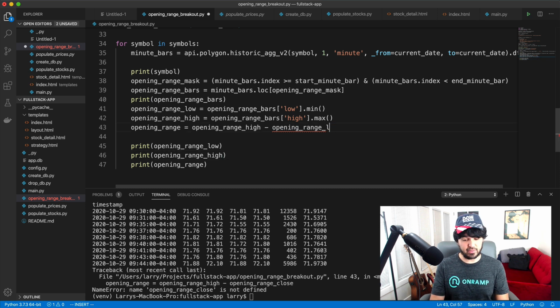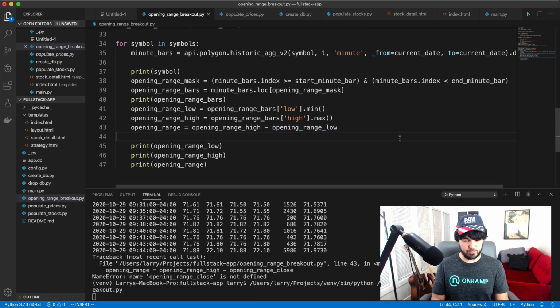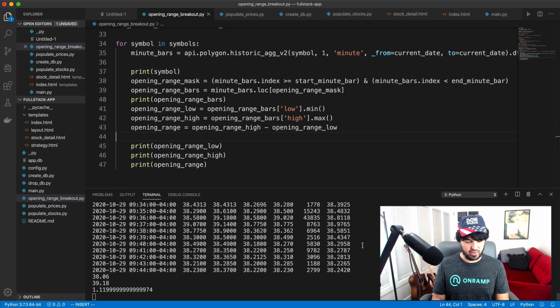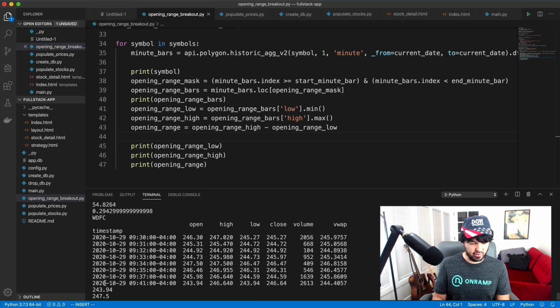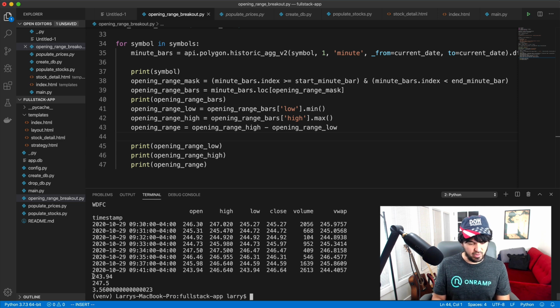And this needs to be the opening range low. Okay, and you see we get this nice little range here. So for WD-40, the range was 3.56, because the high for that 15 minutes was 247.50, which you'll see at 9:34, and the low was 243.94, which is right here in this column. And so the range is 3.56, okay? And then you see we did that for each stock.